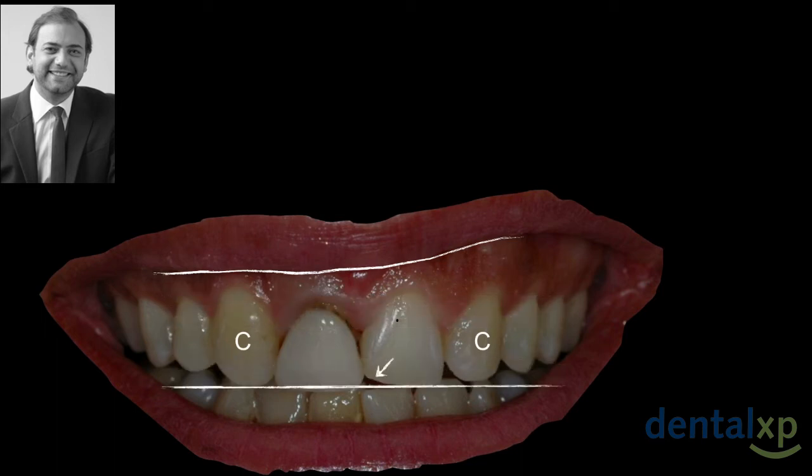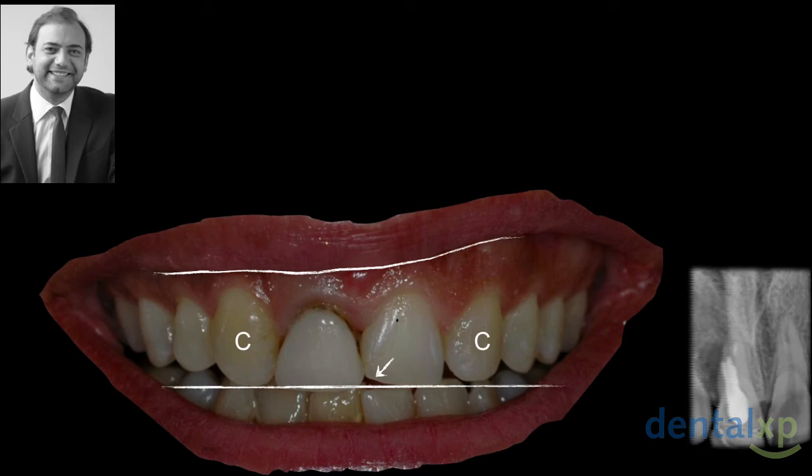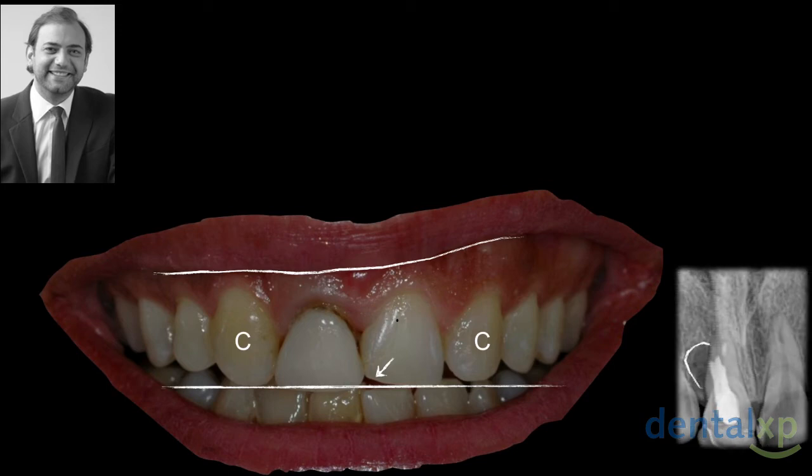We have a small chipping in the central incisor. And this is the defect we have on the distal aspect of the central incisor. And again, Francesco, you'll agree with me, there's no real way to save this tooth.